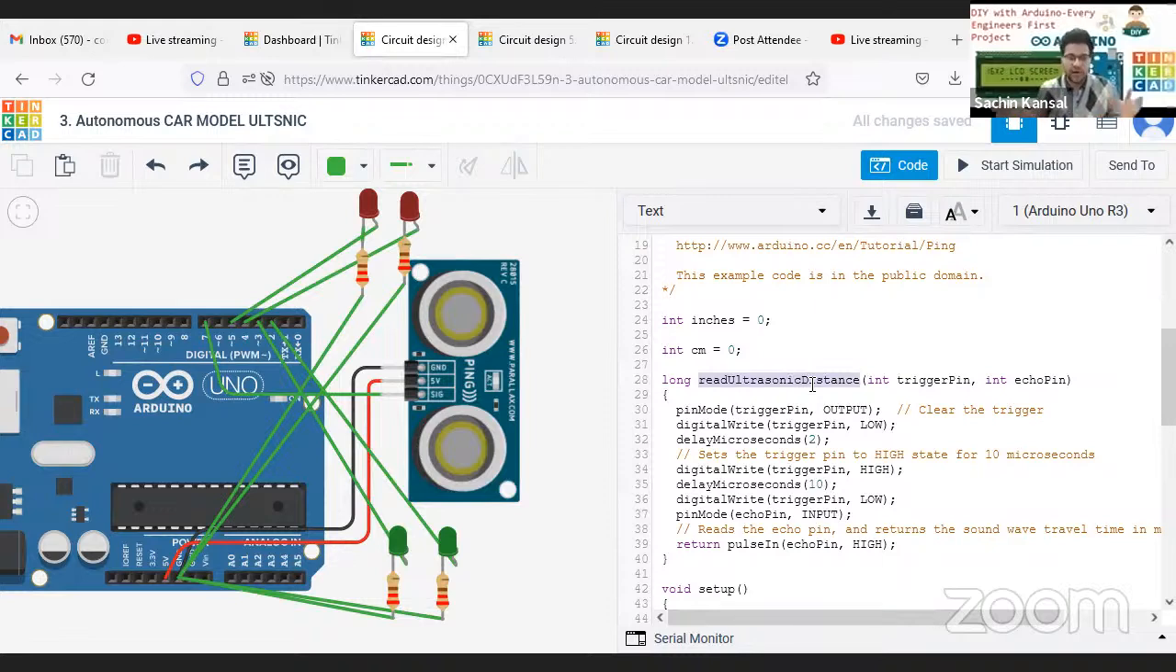I presume you already went through C language in your first semester. In this, you can make your own functions. For a function, you need function definition, function declaration, and function calling. Right now we are dealing with function definition, and then we can call that function whenever we need to access the data. So in this, you can make your own function called read ultrasonic distance.